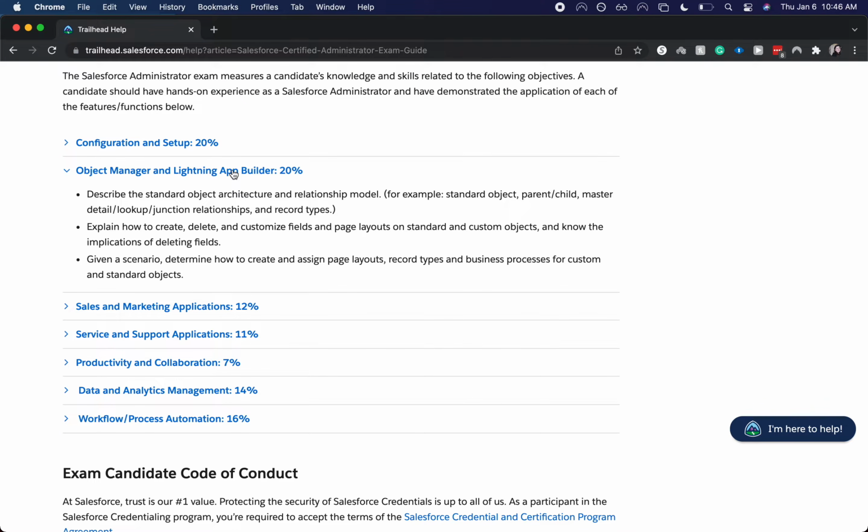Next, you're going to talk about page layouts on standard and custom objects, and what happens when you delete fields. The next thing you're going to be talking about are the different scenarios of assigning page layouts, record types, and business processes. Business processes are also somewhat controlled by record types and page layouts. Again, this is going to be for standard and custom objects, so you do need to understand what you can and can't do with a standard object versus a custom object.